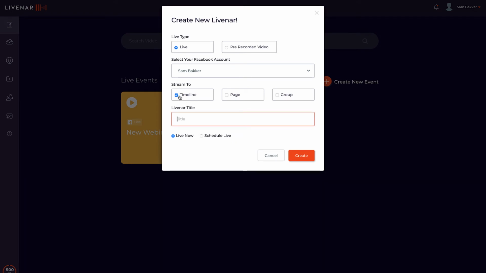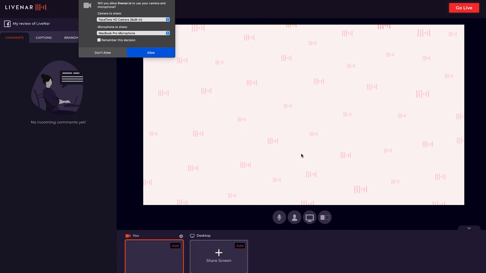That's my Facebook timeline. Now you could turn this off and you could stream to Facebook pages or groups if you wanted to. So I could say, for example, I could stream this video that I'm doing right now, a review of Livenar. And I can go live right now, and I can do that by clicking create. And what it's going to do is it's now going to take me to the webinar room. And this is really, really cool. It's a really simple webinar room that you can kind of control everything from, and you can even engage directly with people on Facebook through comments that are placed within this as well.